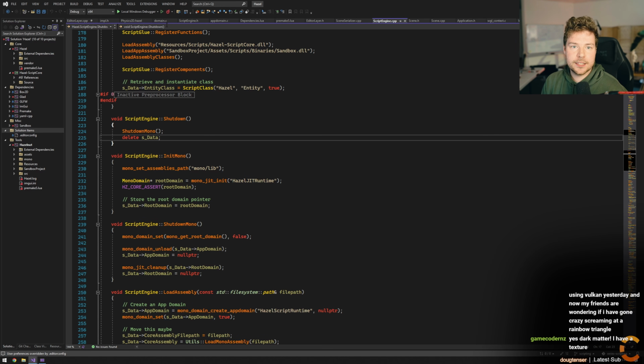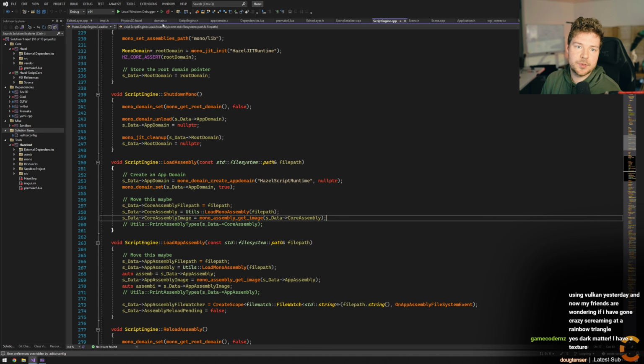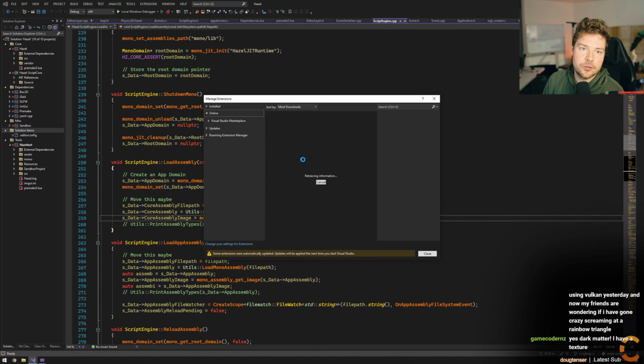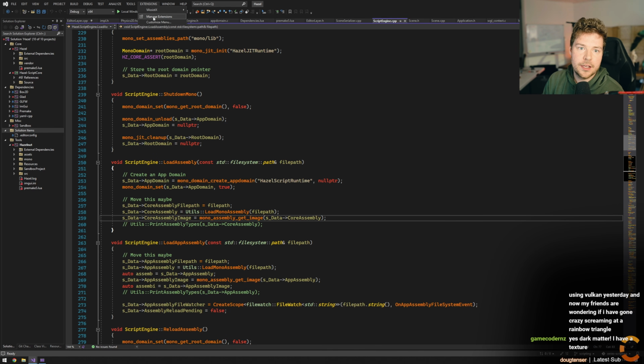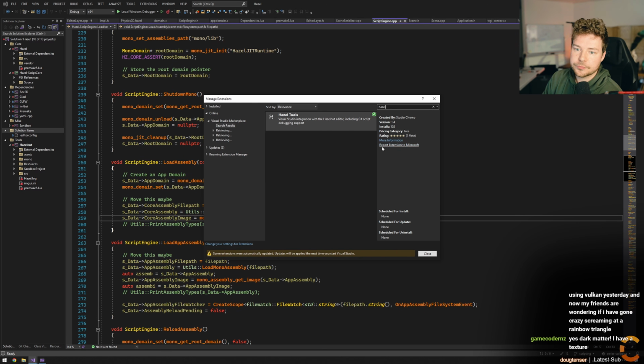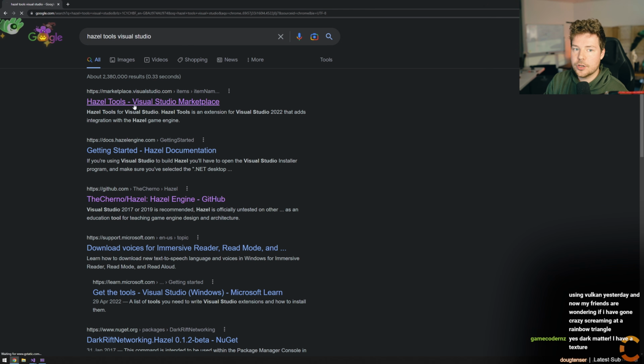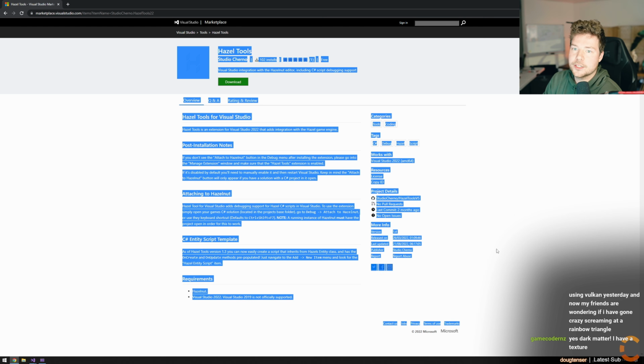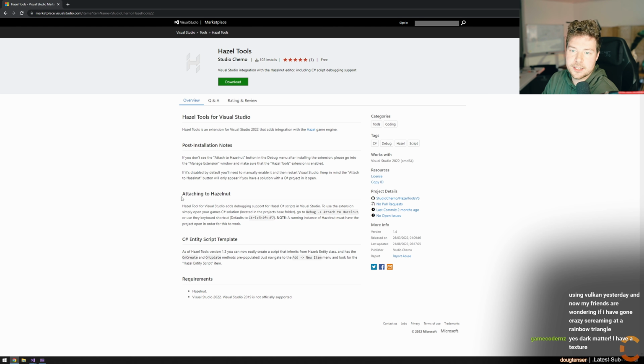So if you want to get the extension, and you'll obviously need it if you want to debug here, just go into Extensions, then Manage Extensions, and then Online, right within Visual Studio. If you search for Hazel, you should see Hazel Tools pop up, and then you just need to install it. If you can't find it in this list, most likely your Visual Studio is not up to date. But you can also just Google Hazel Tools Visual Studio, and in the marketplace you should see it and be able to download and install it.